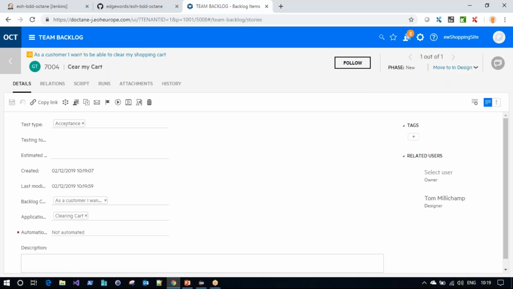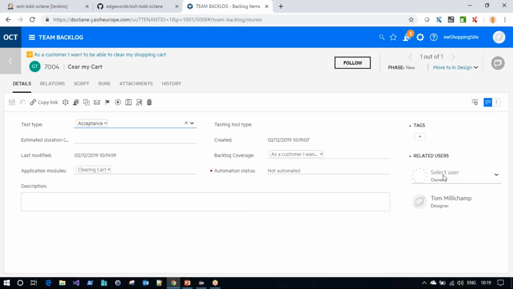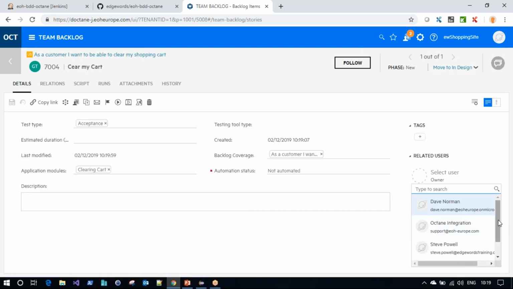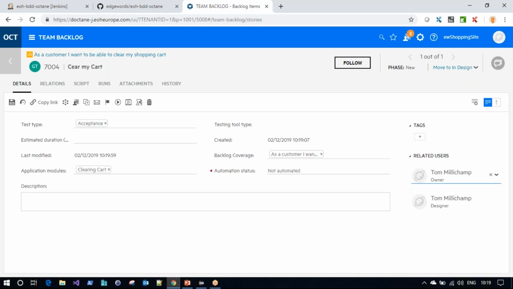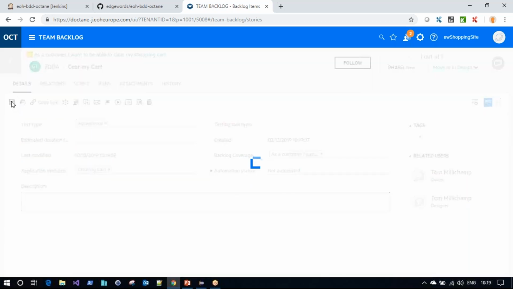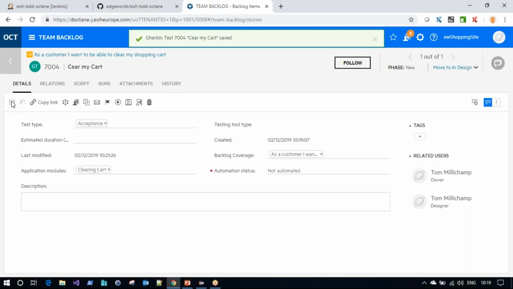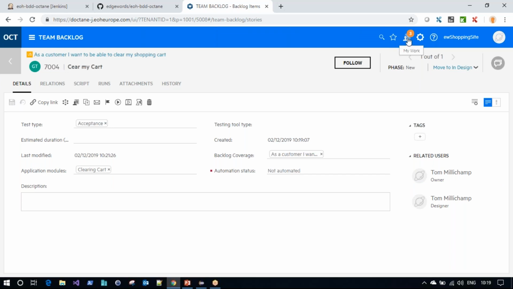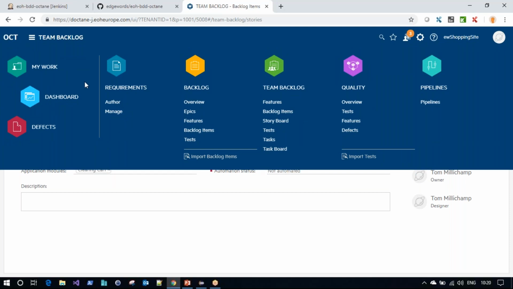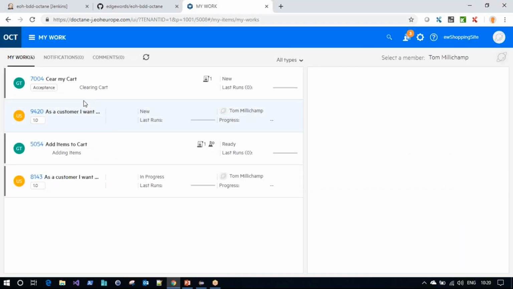Okay, so I'm just going to add myself there to this. I'm going to allocate this Gherkin test to myself and save that. And you may have noticed at the top right, this number just changed from 2 to 3. Now this is my work, so you can click on this, or if I click on the main masthead in Octane, then in here we've got my work. So any work that's allocated to me shows in here. So here's my new Gherkin test, clear my cart. And that's now part of my workload.